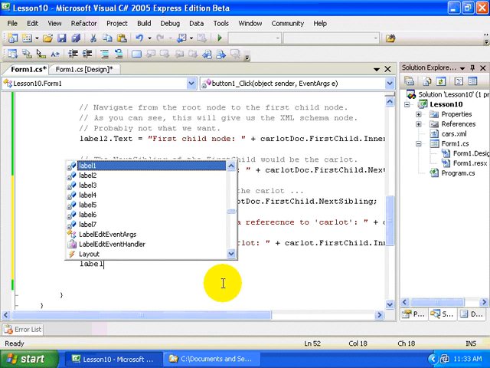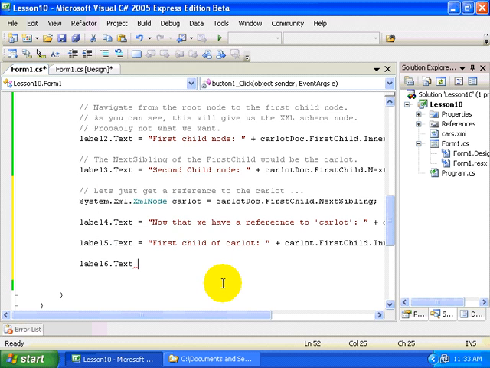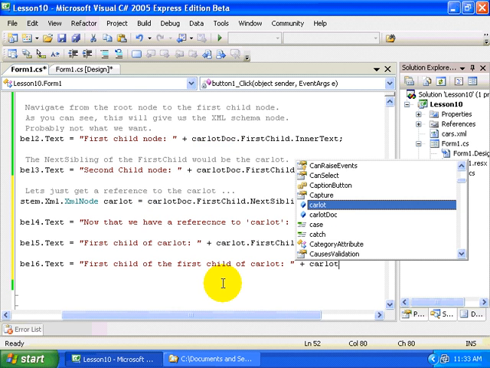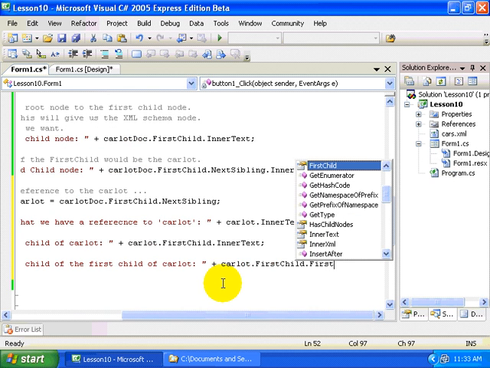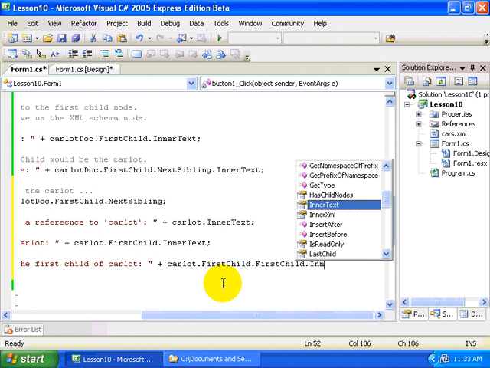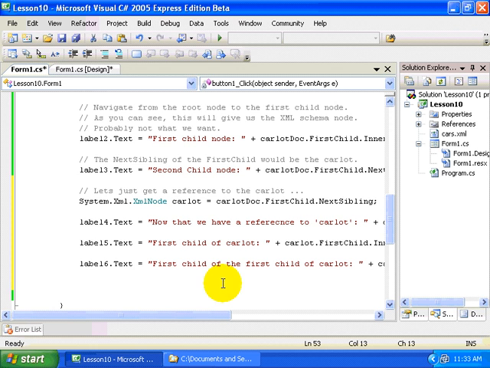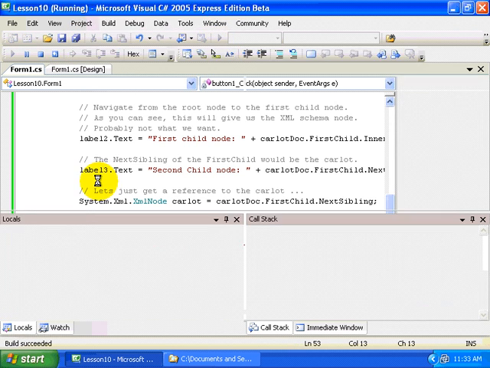And then let's just get kind of funny here. Label 6.text equals the first child of the first child of car lot. So what do you suppose that would be? Car lot dot first child dot first child dot inner text. Okay, so let's run this now and look at the 4th, 5th, and 6th labels.